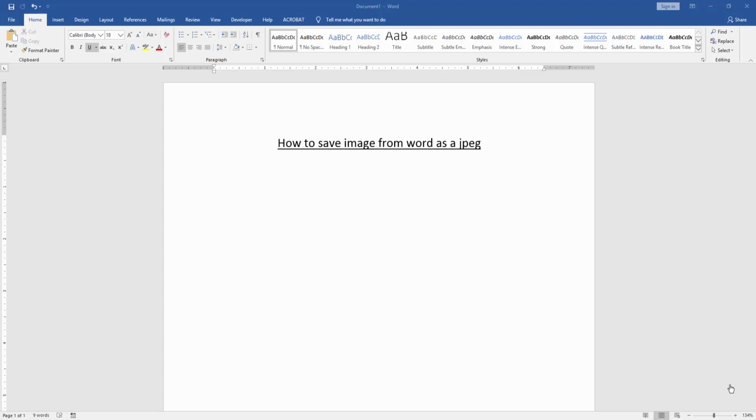In this video, I am going to show you how to save an image from Word as a JPEG. Let's get started. At first, we have to open a Word document. Then we want to save an image from this Word document as a JPEG.